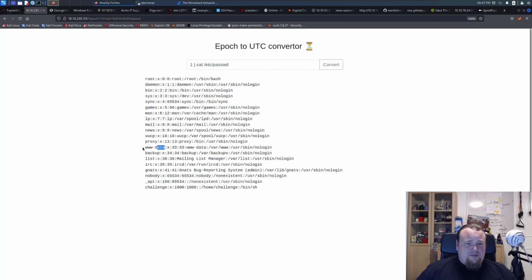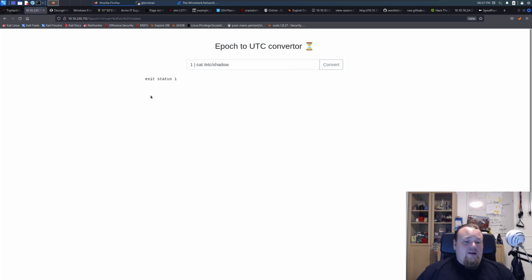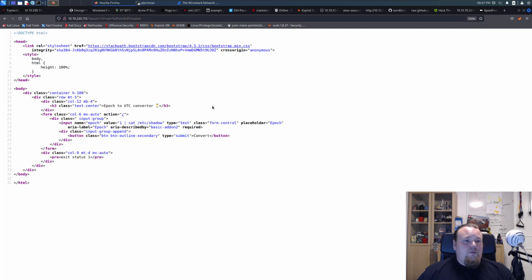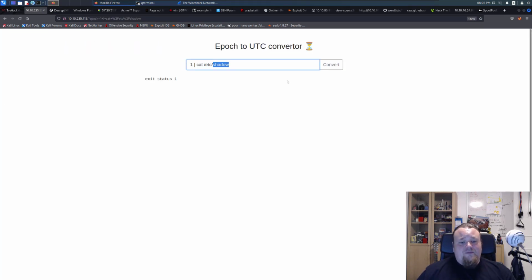We also have .data, but it seems we're going to be in the one called challenge. I'm pretty sure that we cannot see the shadow file. Just going to check it out. That is true, no shadow file. Sudoers, can we see the sudoers file? Not really.